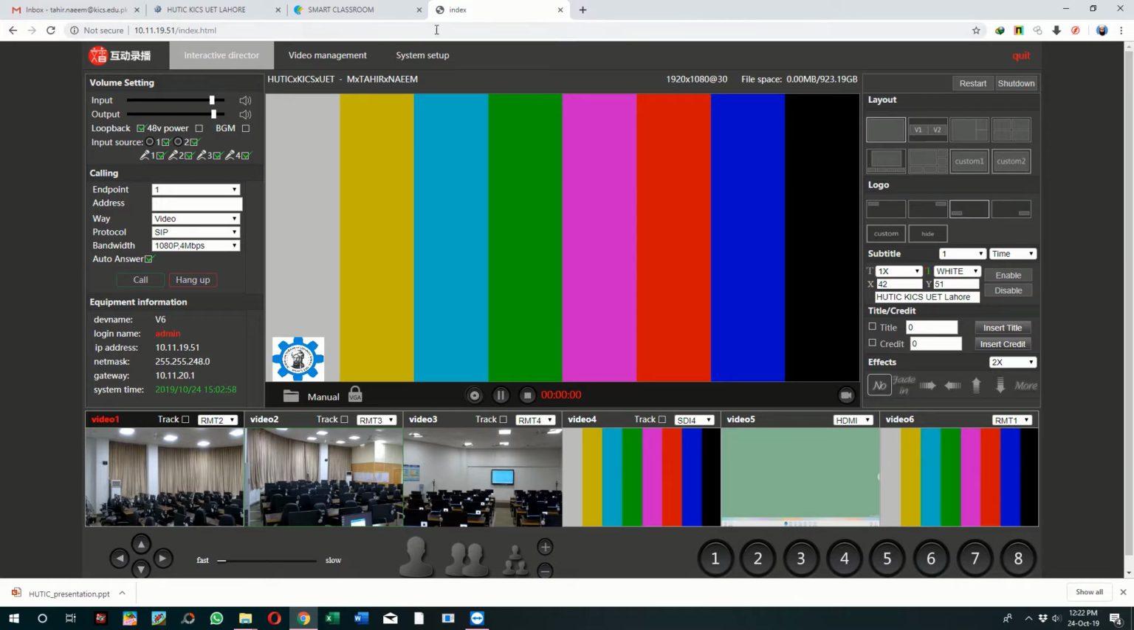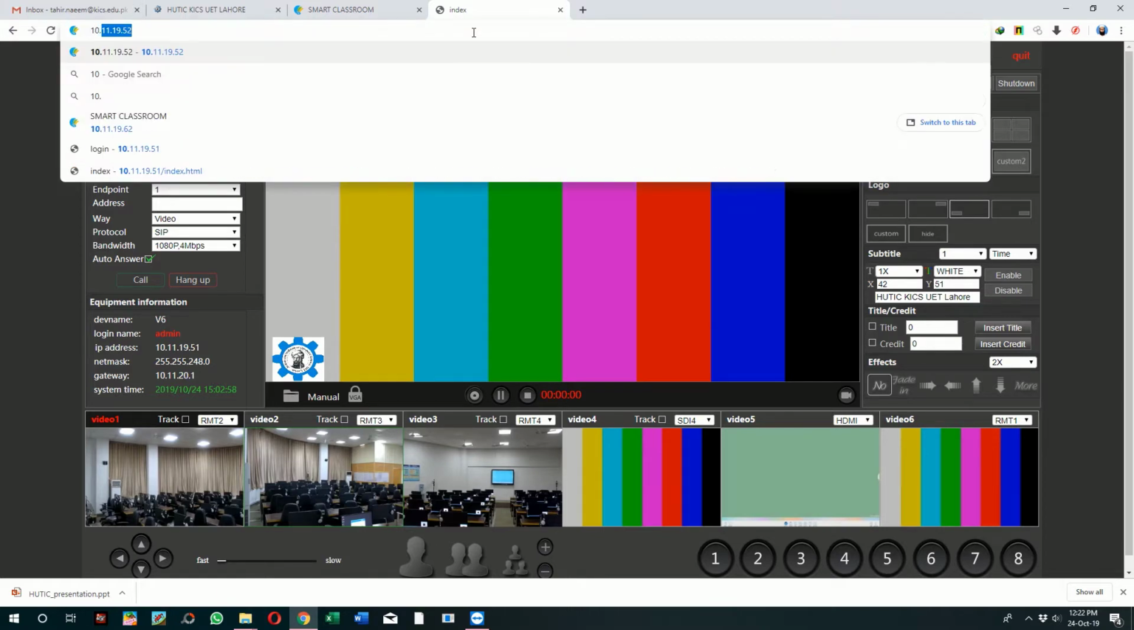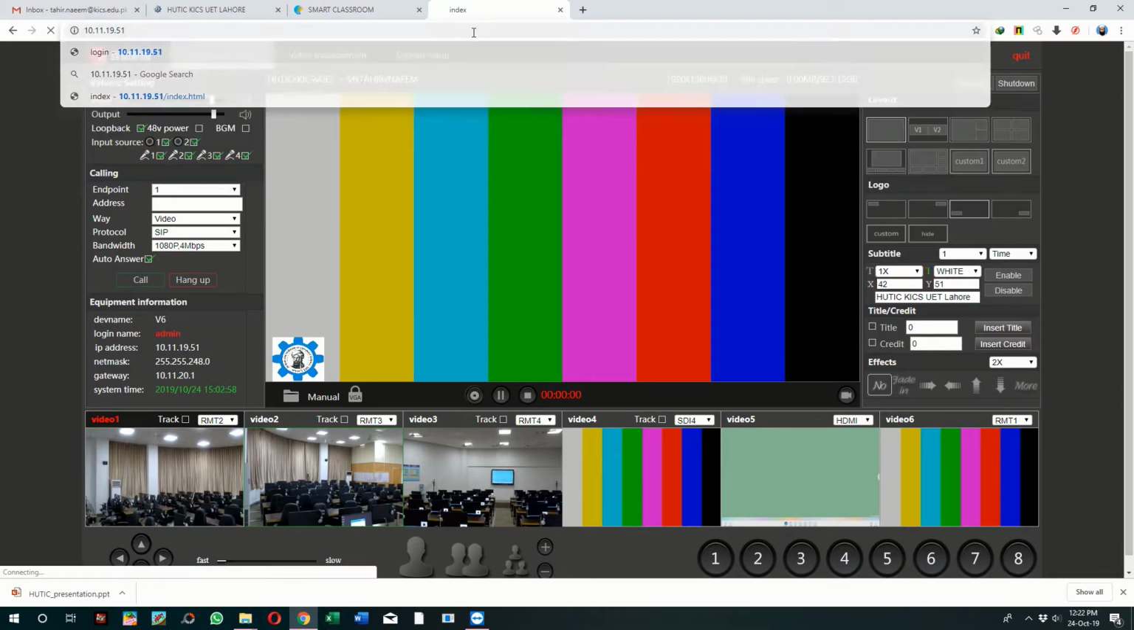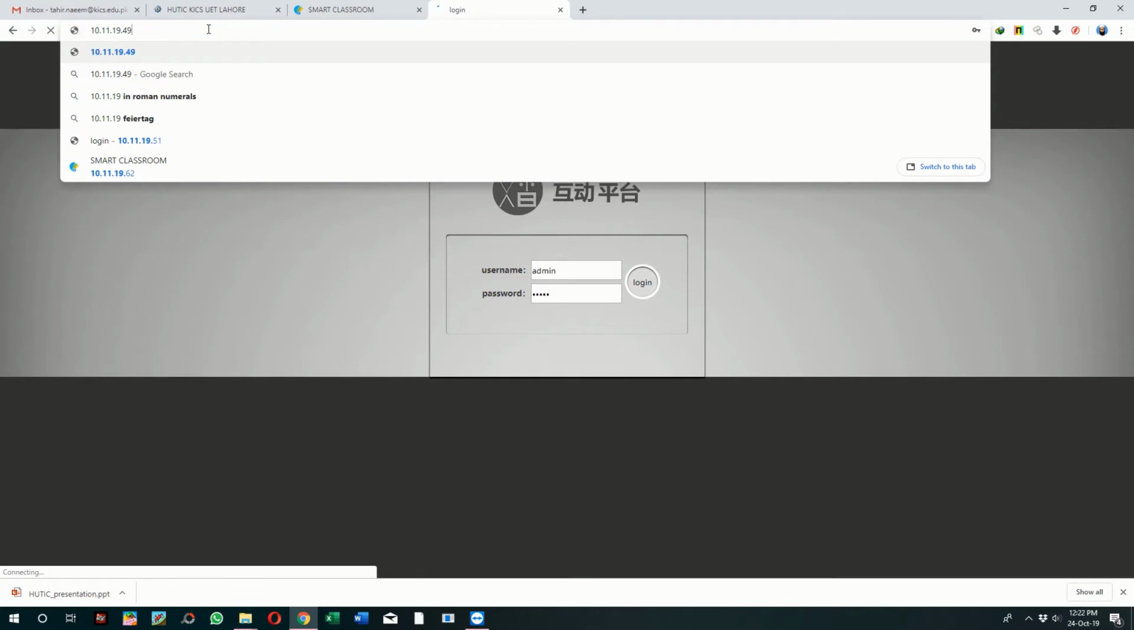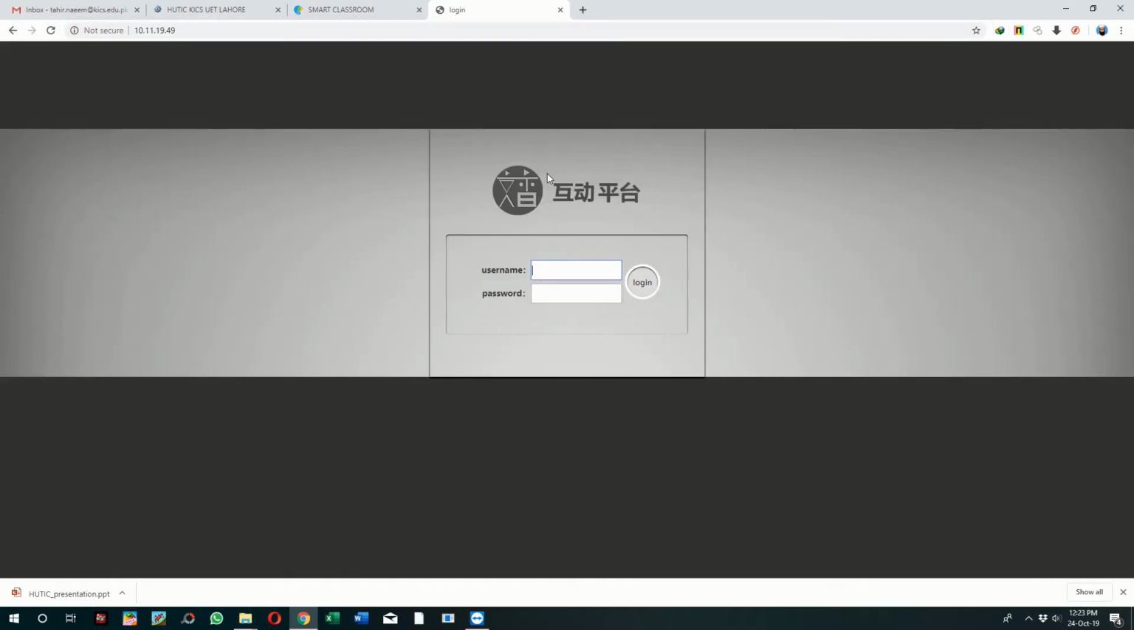In my university network, I have set the IP of the smart classroom broadcasting machine as 10.11.19.51. After this I will enter the username and password. Okay, I think I have changed the IP to 49. So let's do it again.